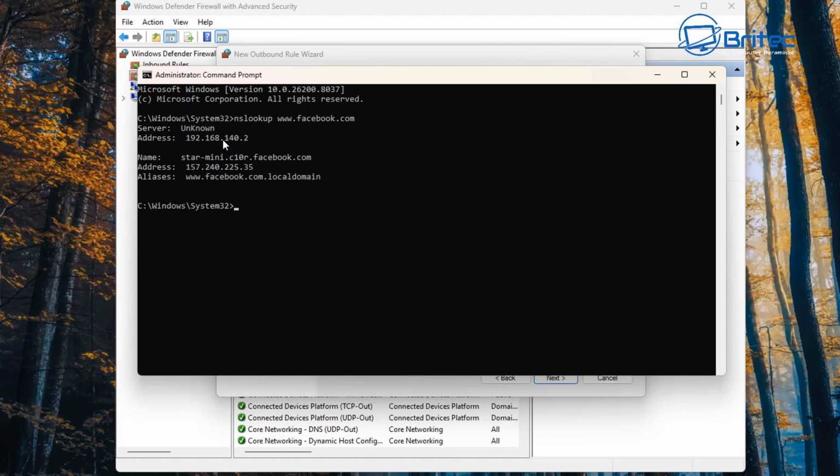And from here, you will see we have server unknown, address, IP address. We're not interested in that one. The one we're interested in is this one right here, where it says address down the bottom, which is 157.240.225.35. So what we want to do is copy that IP address. So you can simply highlight the IP address like so, just go over the top of it, and then you can press Control C to copy that IP address like so.